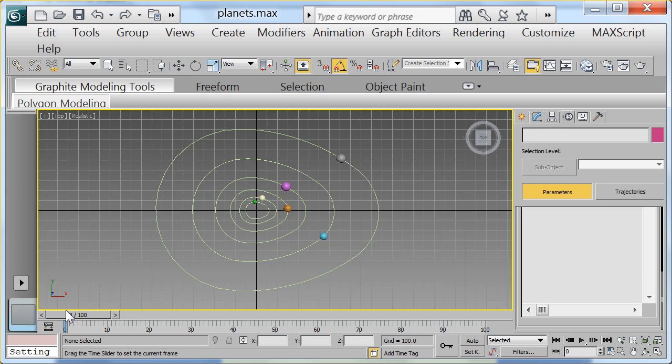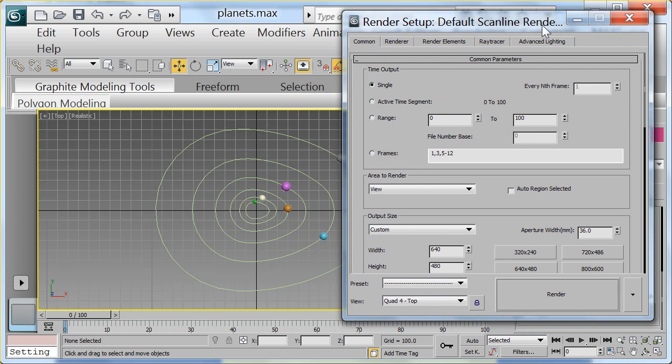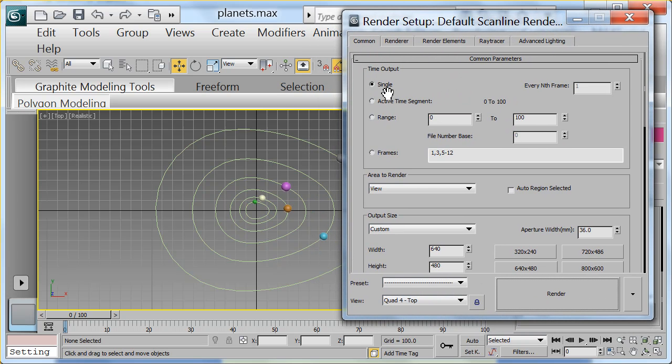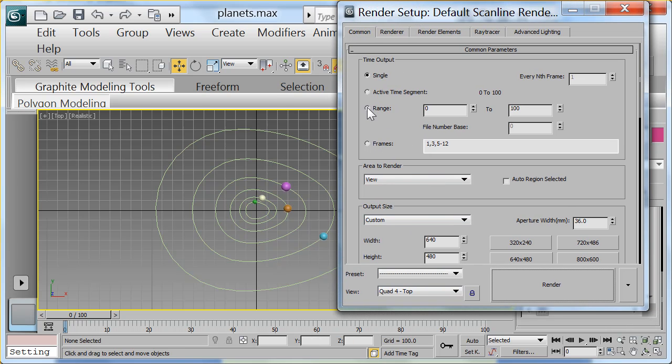what we're going to do is go up to the render setup, which is the teapot that has a little disc coming off of it. And this is what pops up. Now you'll see right here at the top it says single, and we definitely want to render a movie out. So I'm going to pick, you could either pick active time segment or you could pick range. Either one would work here.